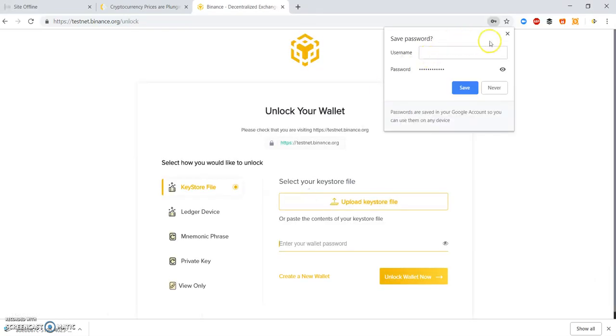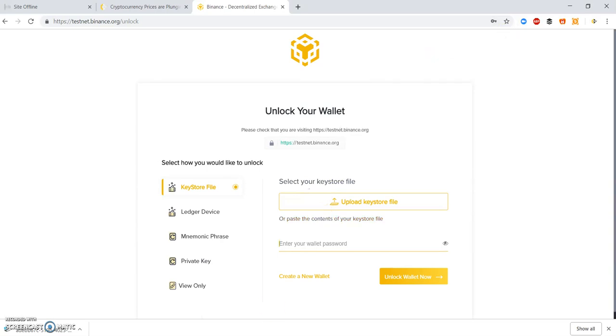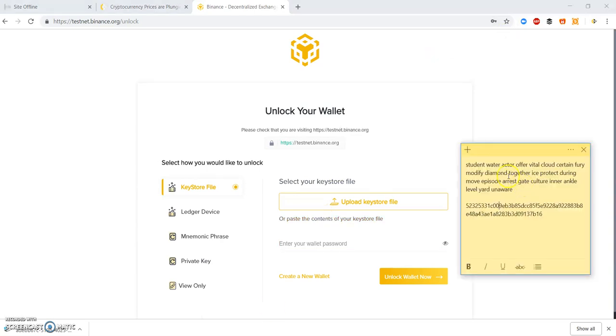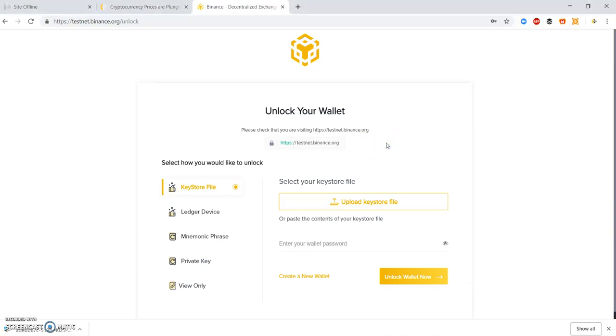Now, don't forget your password, because your mnemonic keys, which are these words here, are tied to your password. You remember when I started the video, I said you can log into your account using different methods: either your Keystore file, mnemonic phrase, or your private key. For the sake of this example, if you want to log in with your Keystore file, you click upload Keystore file and then locate where this download was saved.